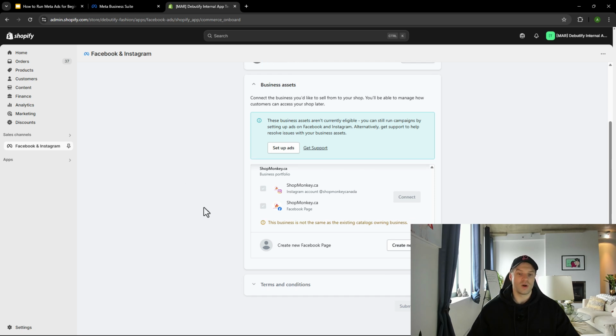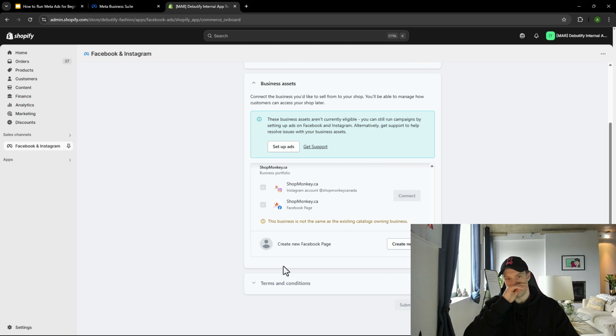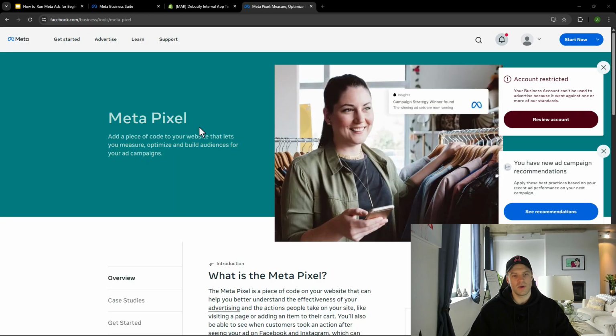And once that is done, guys, on the next step, it's going to ask you to select your Facebook pixel. So what is Facebook pixel, guys? I know a lot of you have questions like, Facebook pixel, what the hell is that? So let me give you a quick overview of what that is. Meta pixel or Facebook pixel, it has two names. It's essentially a piece of code on your Shopify or your website that lets you track and measure your campaign data that you're going to be running from your Facebook.